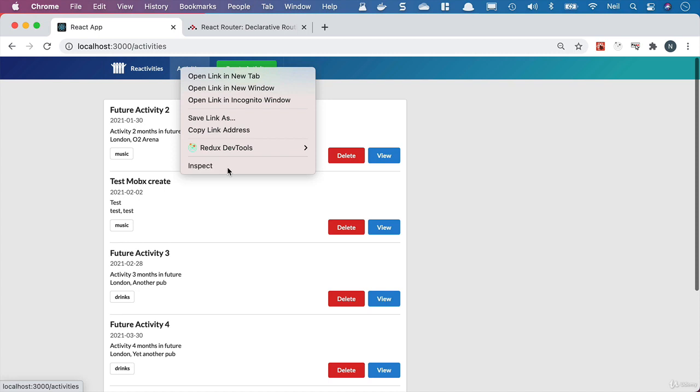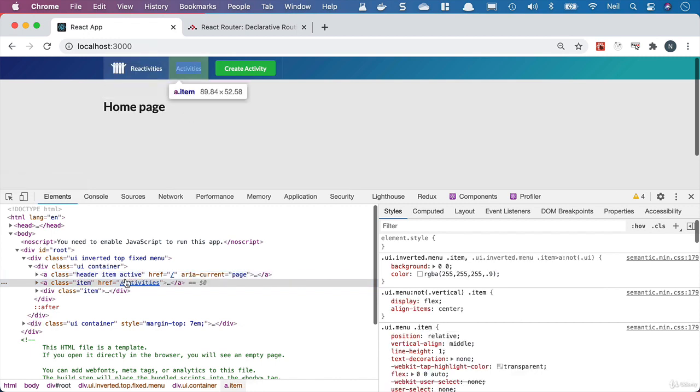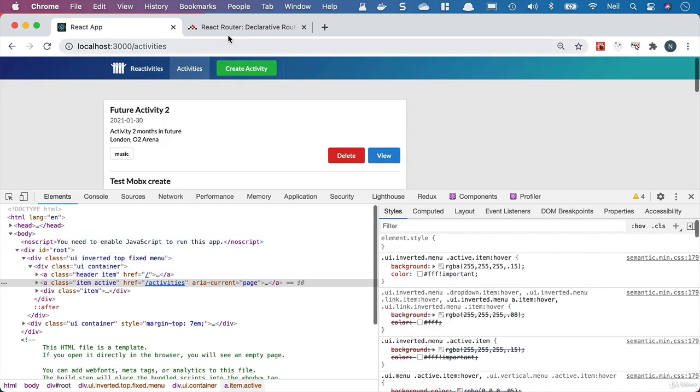If we right click and inspect and take a look at the activities link here, we can see that it's got an active style on. And Semantic UI, when we apply an active style to it, it's going to show in a slightly different color. And in this case, it highlights the background in a slightly different color. If I click on Reactivities, notice that it's applied the active styling here. And this is down to the nav link that we're using.